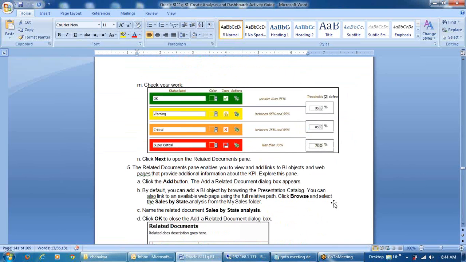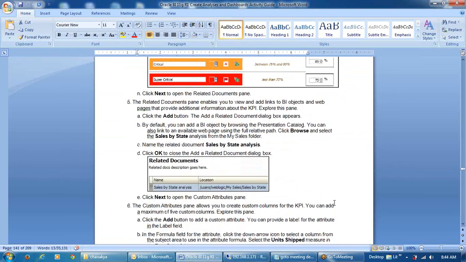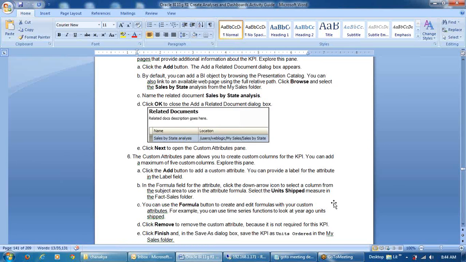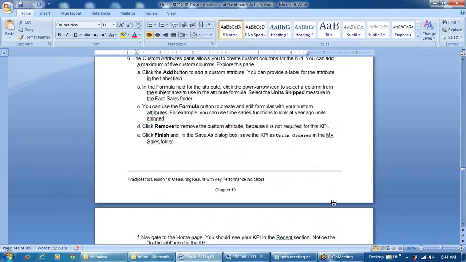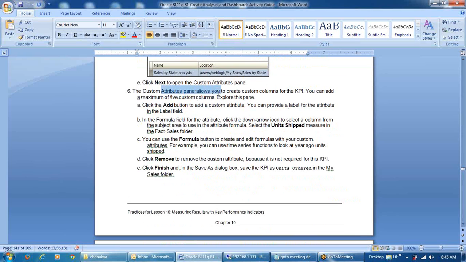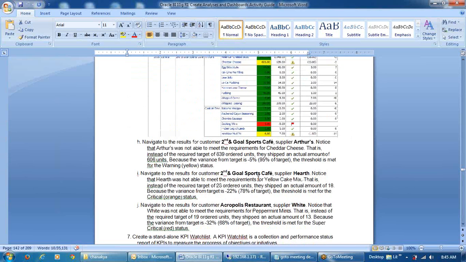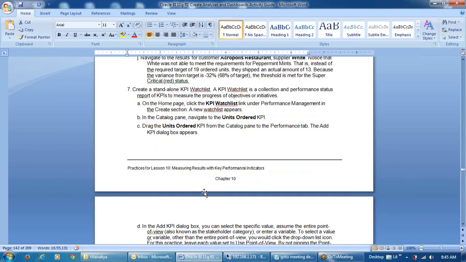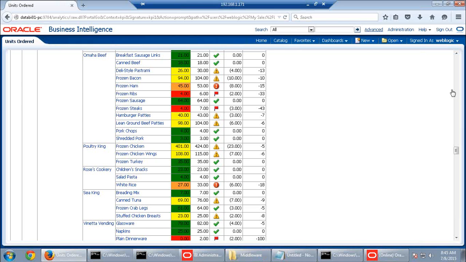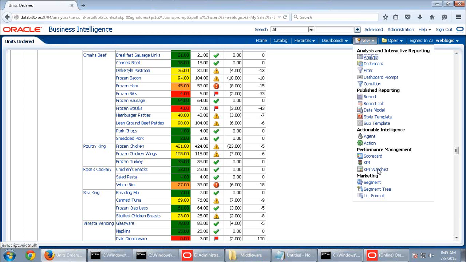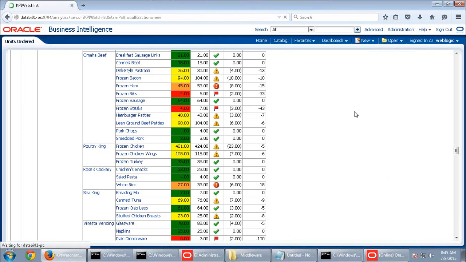So we gave 75 to this one. So this one is also given. So what is this? The custom attributes pane allows you to create custom columns for KPI. You can add a maximum of 5 custom columns. Explore this pane. So leave it. Just click on KPI watch list. Okay, we'll create a standalone KPI watch list. So just click on new KPI watch list.